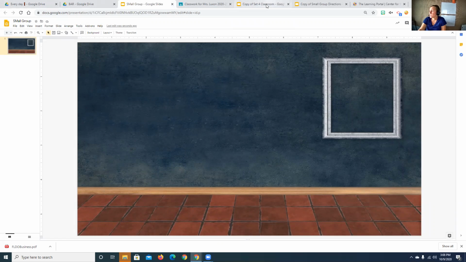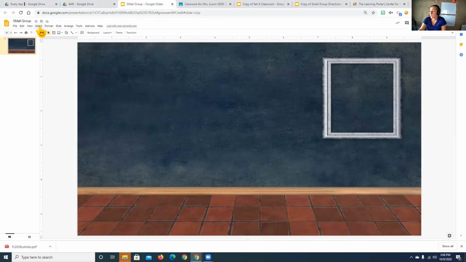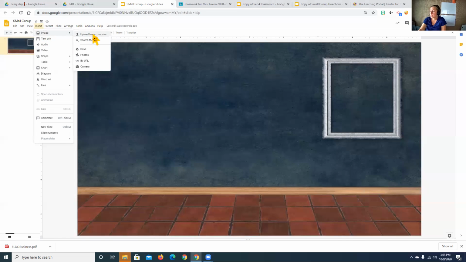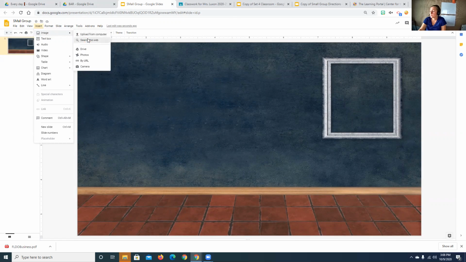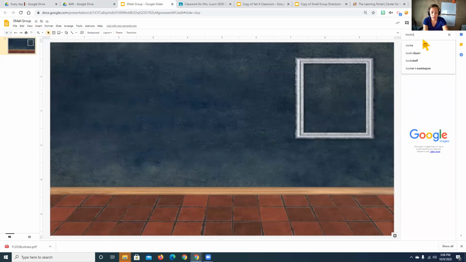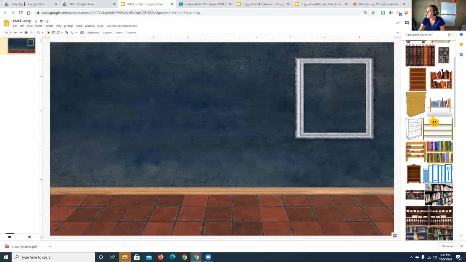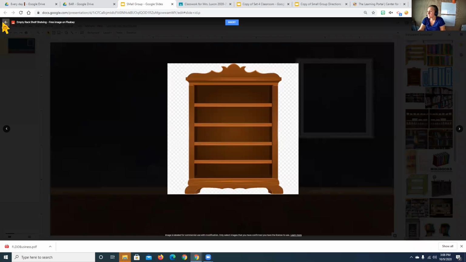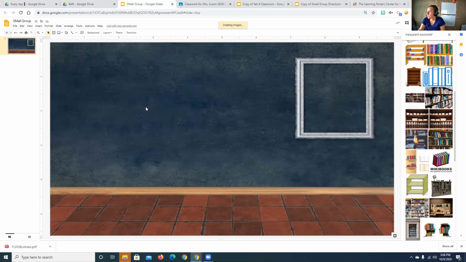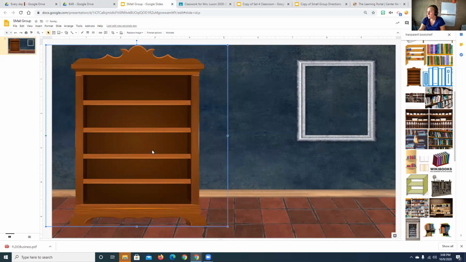And then I'm going to insert a bookshelf. To insert the bookshelf, I'm going to come up here to insert, image, and upload it from the web. For the bookshelf, I try to do transparent if I can. If I look at the bookshelves and I don't like any of them, then I can search for just a regular bookshelf. I will bring this bookshelf over, and again, you can choose any bookshelf you want. This will be the bookshelf that I put the books on.